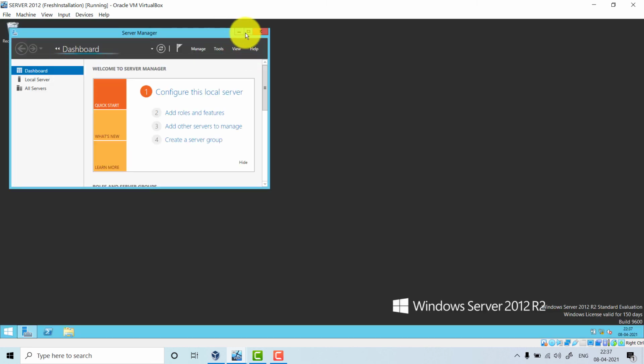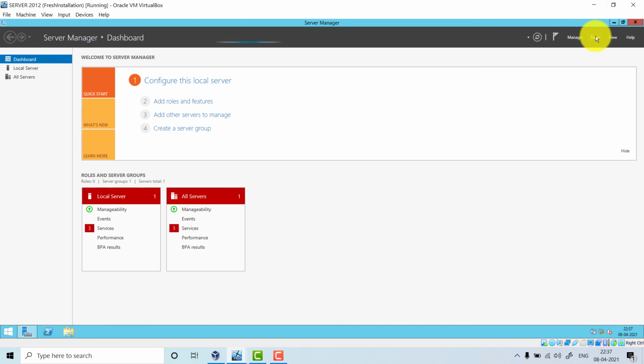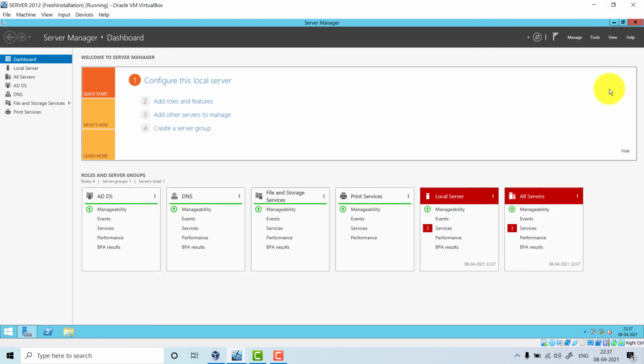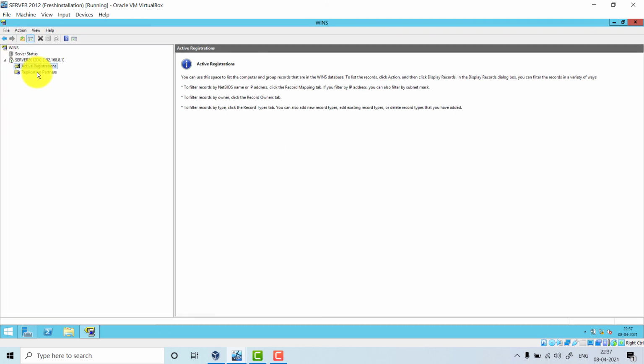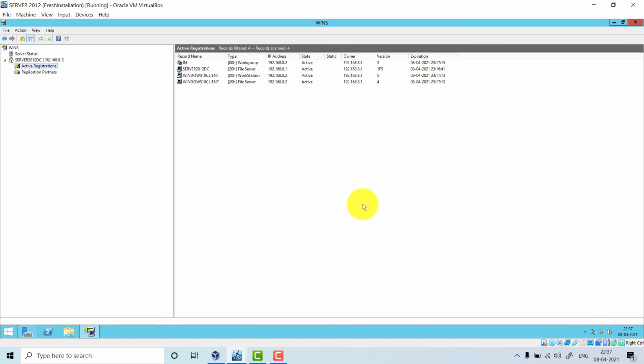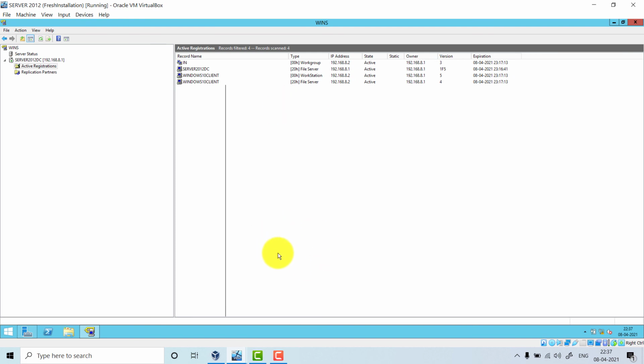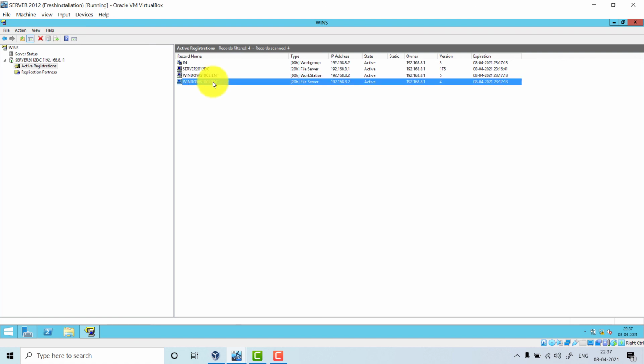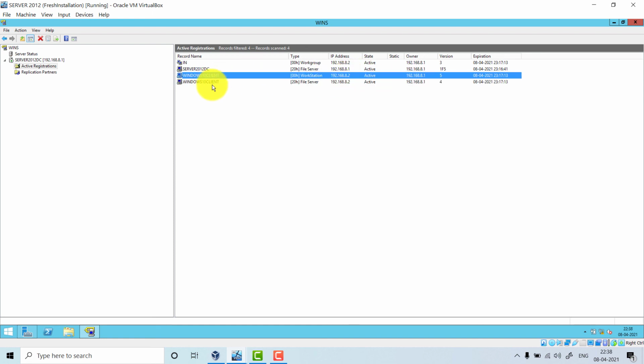Let the Server Manager open, then go to Tools and WINS. Right click, display records, find now. Okay, see students, we restarted our server machine and now it is showing the entry of our Windows client machine. As you can see, this is the client IP address. If you want to verify, this is our client IP address, 192.168.8.2. Let us verify once.